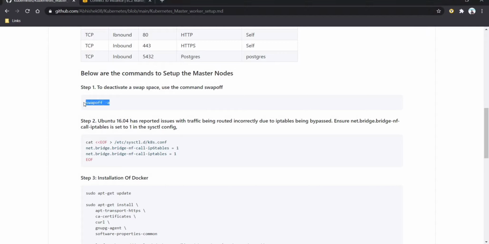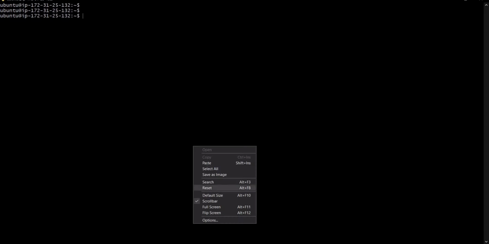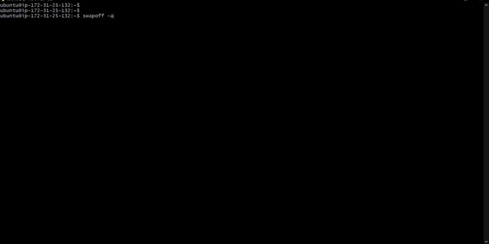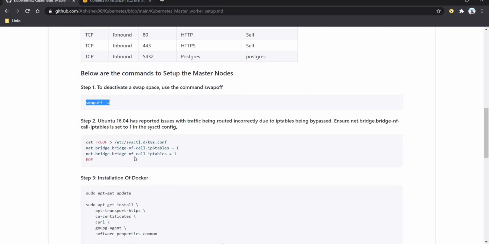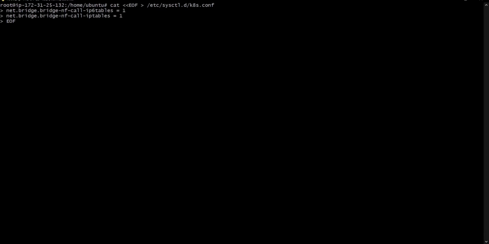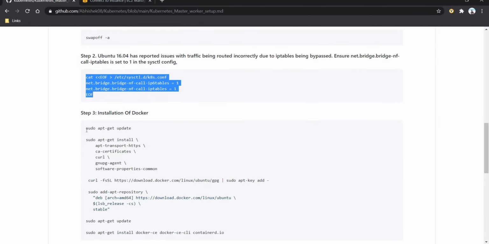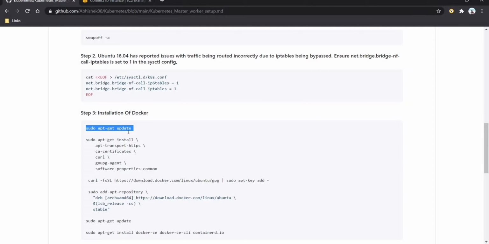The first command is swap off, which is used to turn off the swap memory. The next step is to give the superuser permission, so root permission is provided. Then we have to execute this command, which generally handles the traffic for the IP address. And now we have to install Docker. So just copy.